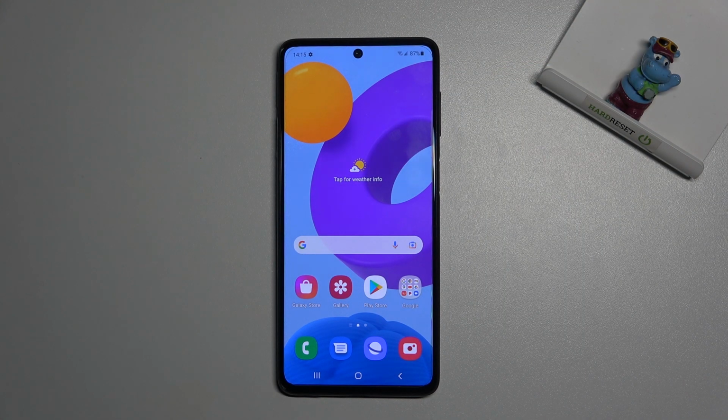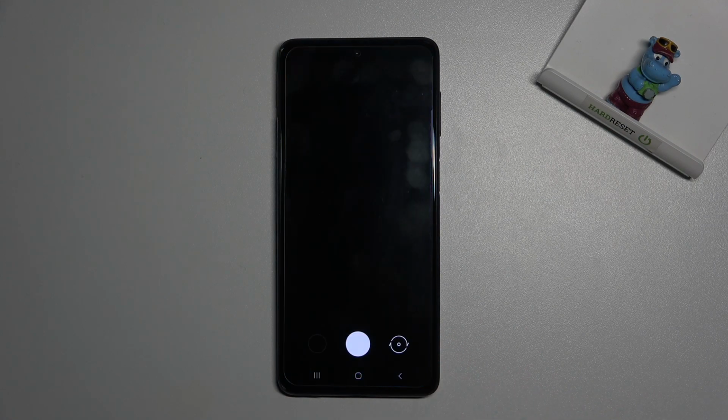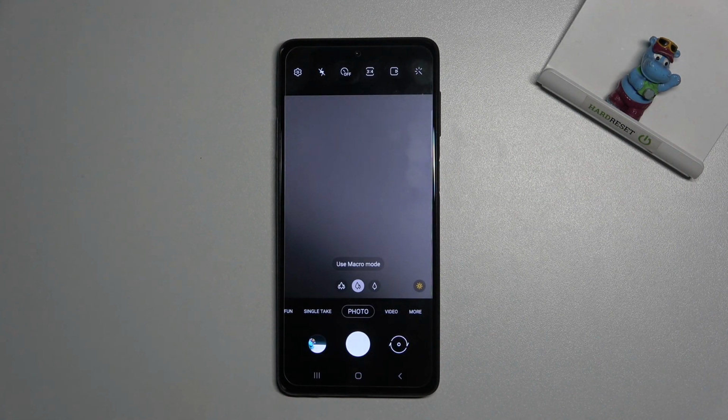Welcome, here I've got Samsung Galaxy M52 5G and let me show you how to change the speed of hyperlapse video recording on this device. So let's start by tapping on the camera button to open it, and for now we are on standard photo mode, so we have to change it.